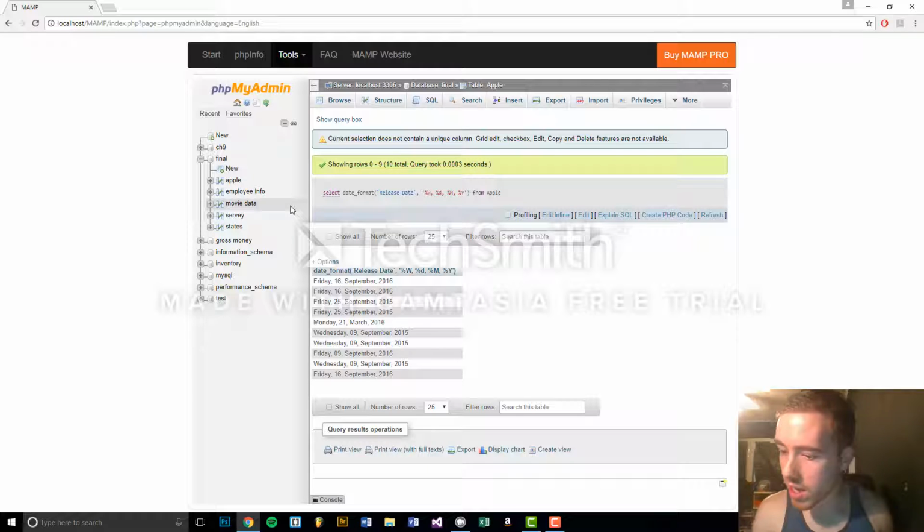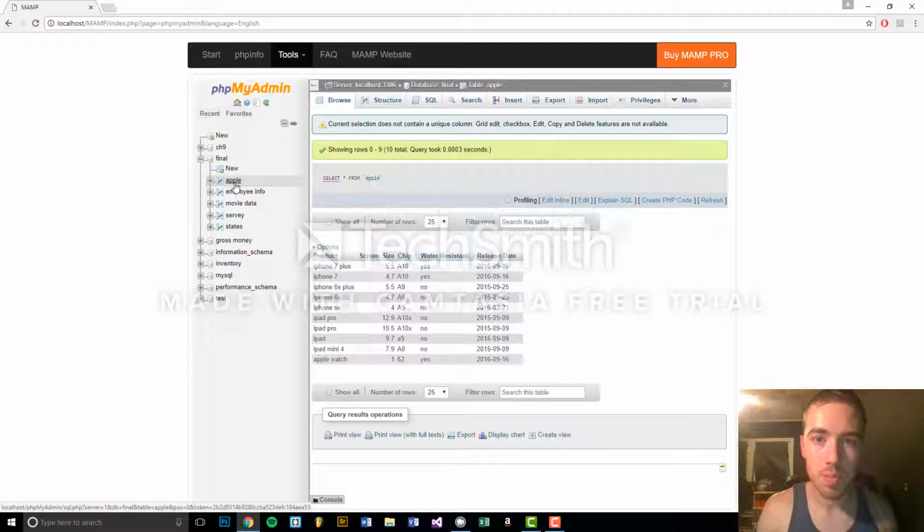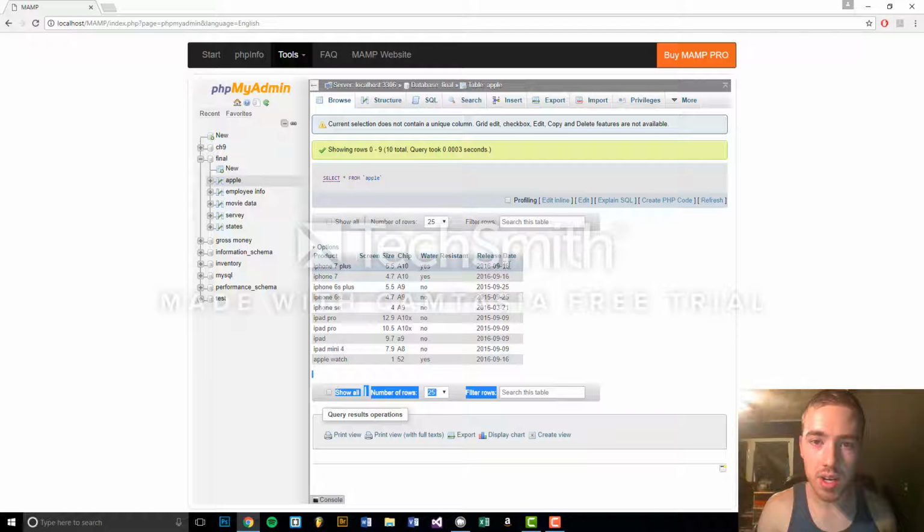And if I go back and look at the original table, this is the format that it is in by default: the 4-digit year, 2-digit month, and then 2-digit day.